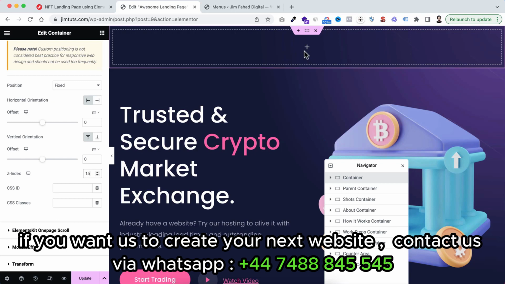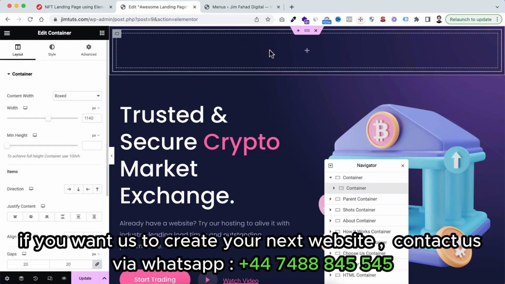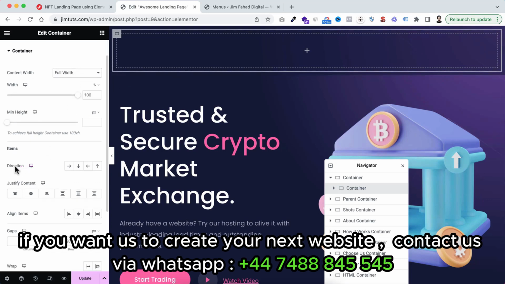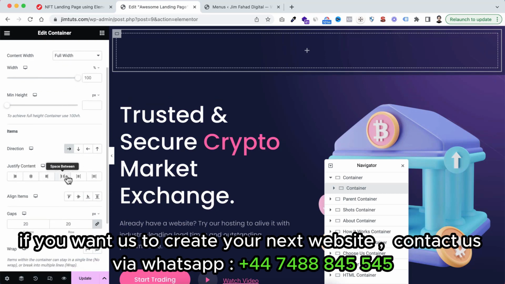Okay, and now within this header, just click on this plus icon. I want to take another inner container here, and with this inner container, I just want to make the content width full width, 100% width, and then this time I want to make the direction value row, and also for the justify content, I'm making it space between.